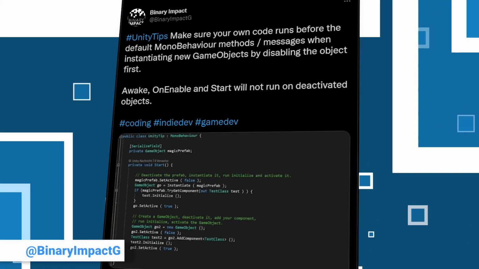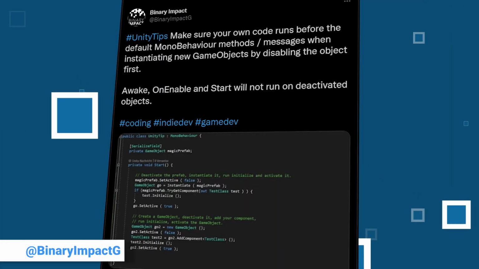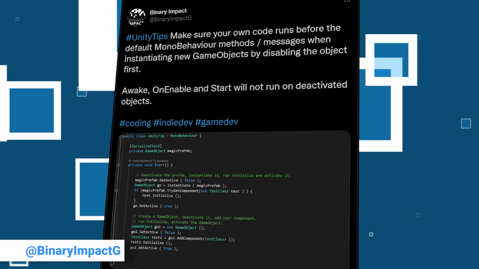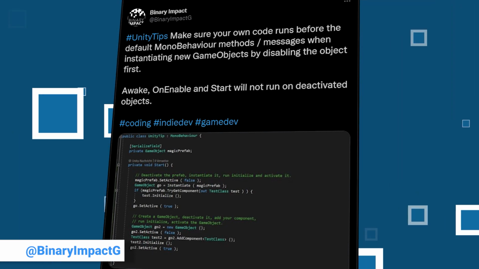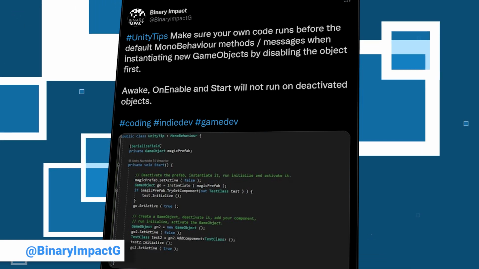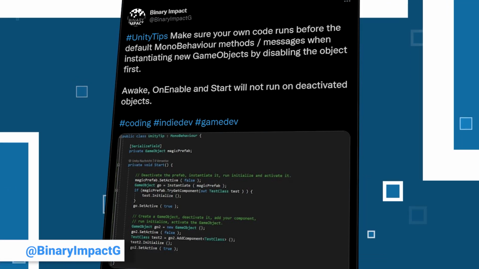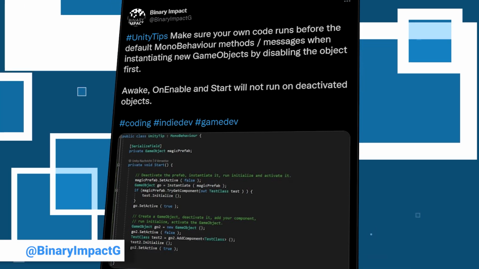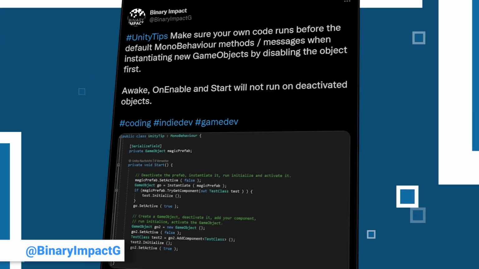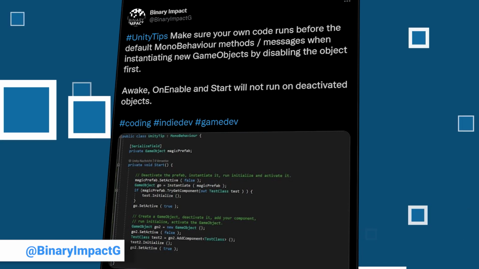And to finish up the list of this week, here is a tip from us. If you need to have your own code run before the default mono behavior methods, when you instantiate a new game object, simply deactivate it first. After you run your own code, do not forget to activate it again. Since this might sound a bit complex, we added an example in the image.